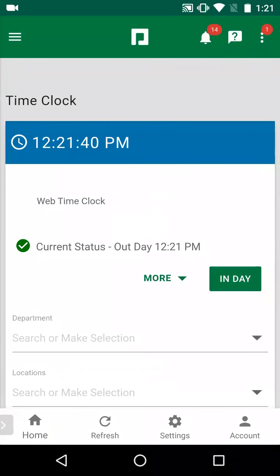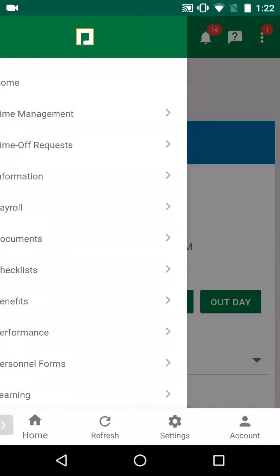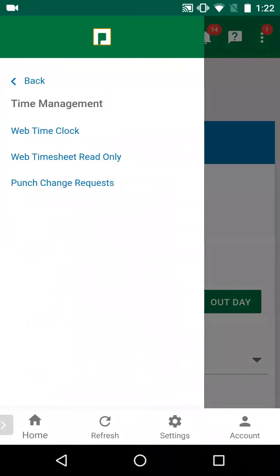Now, as easy as that is, we also understand that you may make mistakes from time to time. You may forget to clock in or out on any particular day, and we're going to allow you to correct those punches through Paycom as well. To do this, you're simply going to come in to Paycom, and you're going to go to Time Management and the Web Time Sheet Read Only.